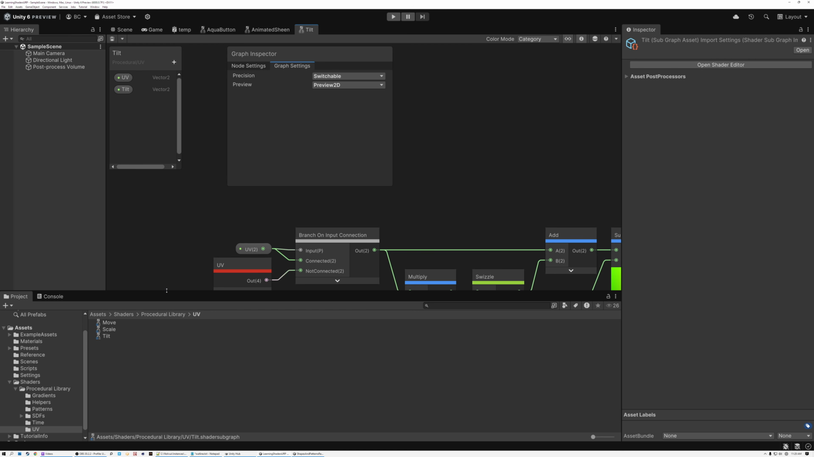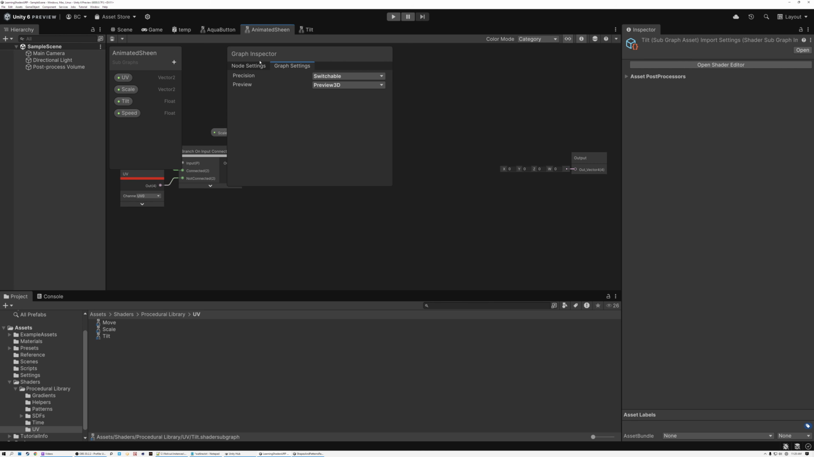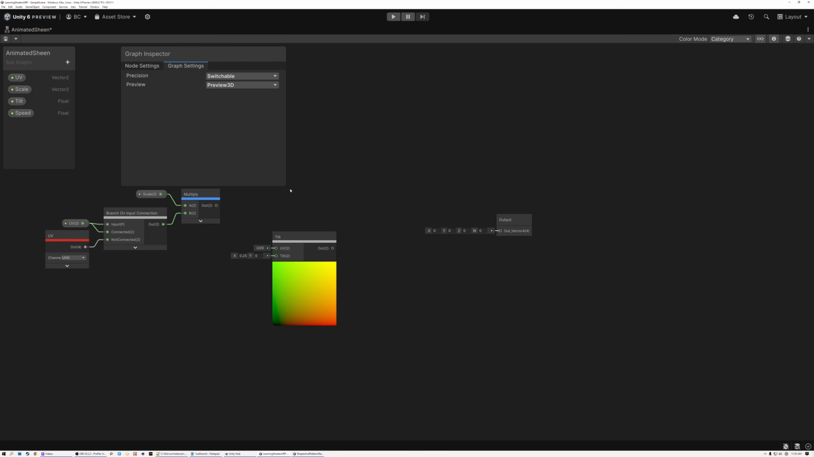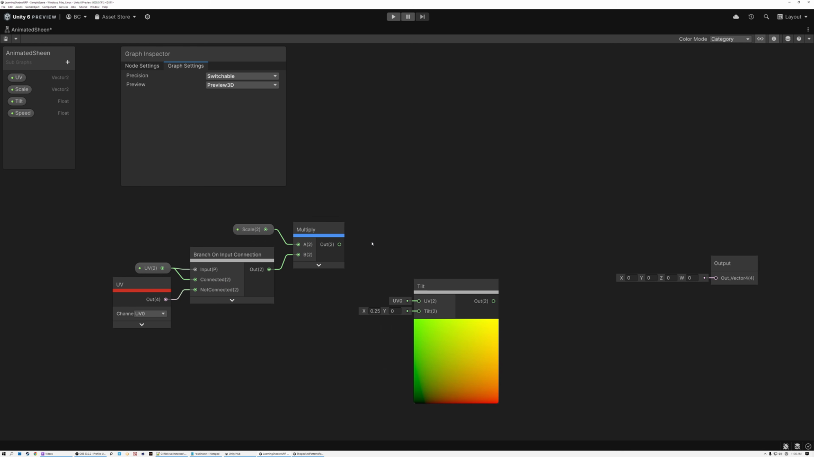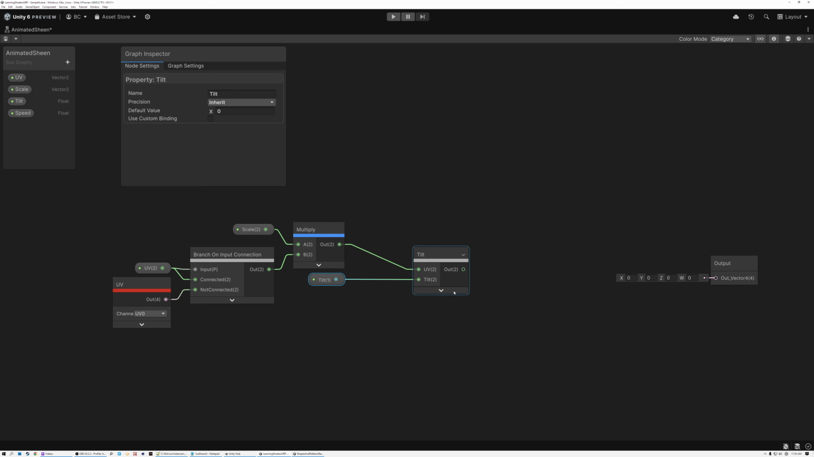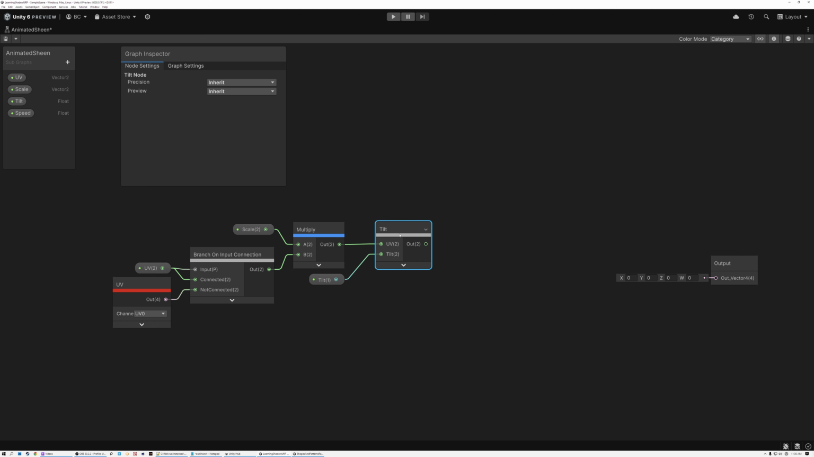And so now we need to grab our tilt subgraph and add it in here to our animated Sheen. All right, cool. So we've got our animated Sheen coming along here. So we're going to wire our multiply into the UV coordinates of our tilt. And then we're going to grab our tilt parameter and wire it into the tilt amount. And what that's going to do is allow our animated Sheen to kind of be a diagonal shape.